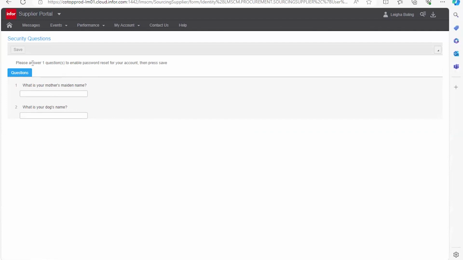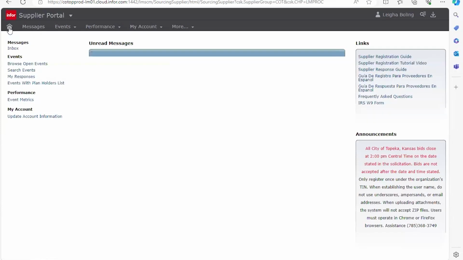Click Sign In. If you have not yet established security questions for your Supplier Portal account, you can answer those questions if this screen comes up and click Save to avoid getting this reminder to set up your security questions. If you don't have time to do so, you can click the house icon in the upper left-hand screen to navigate to the home page and bypass that process.